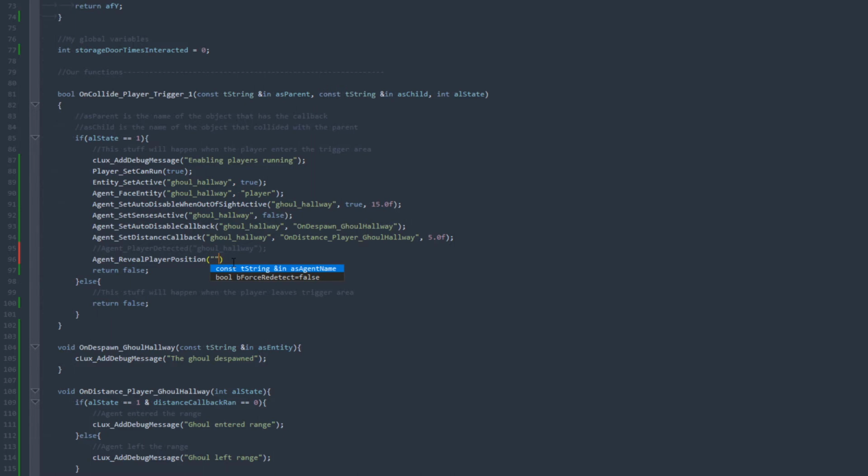So again, you just type in the name of the Ghoul hallway, and comma, and then the next one is a Boolean. This is a true or false. Pretty much it means if the Ghoul has already detected the player, should he redetect? All this will really do is make him do the redetection animation, like where he yells or whatever you have scripted for him to do.